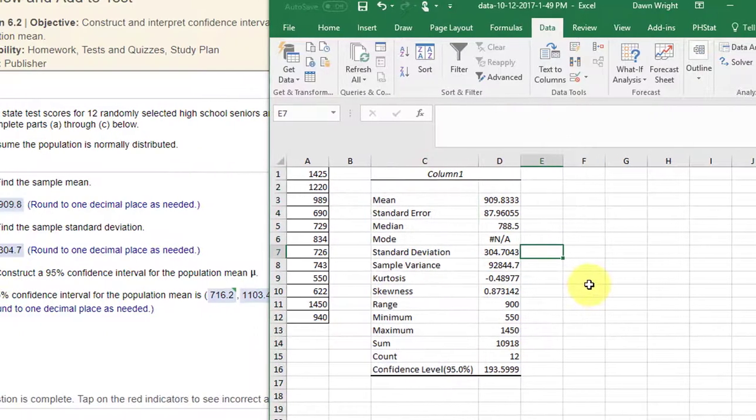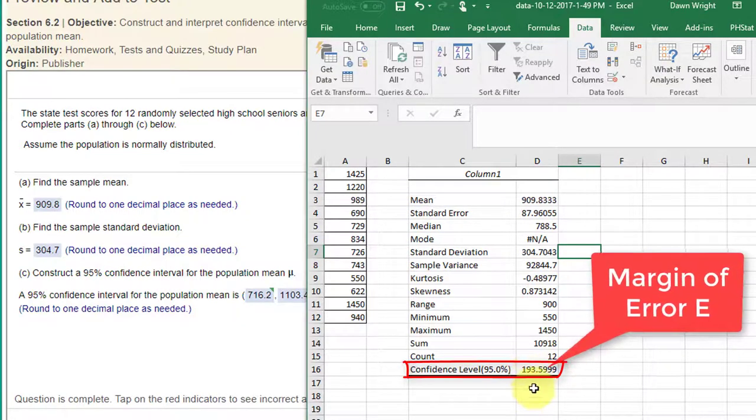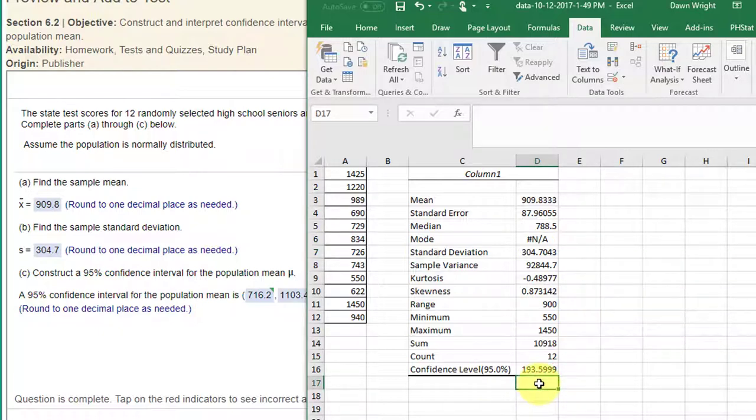And I'm going to expand that so you can see. There's our mean, 909.83, our standard deviation, 304.7, and we've got its label, confidence level. But that's really the margin of error for a 95% confidence level. So to get our lower limit, it's just equal to the mean minus that confidence. And the upper is equal to the mean plus that confidence. So there's our lower level, 716.2, and our upper level, 1103.4.